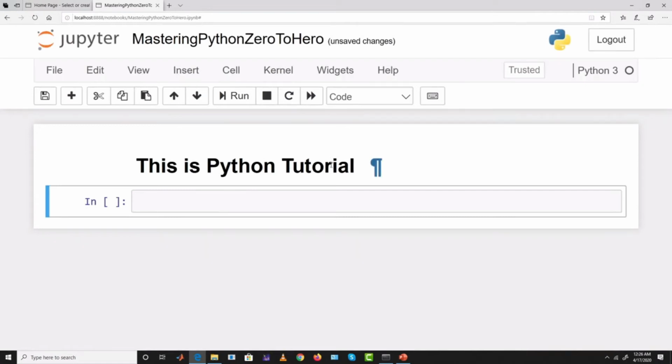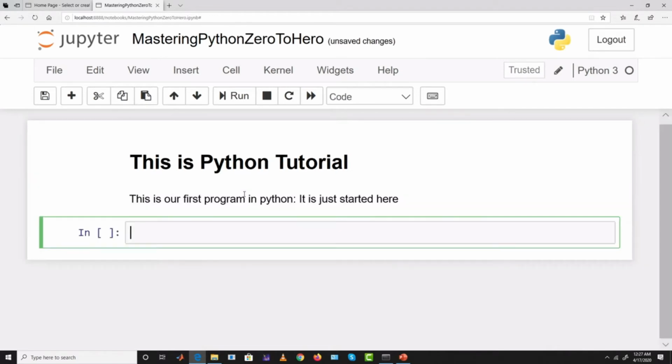So for example, this is a Python tutorial, that's a markdown cell. You can also create this cell as a markdown cell, and then you can type here, for example, this is our first program in Python. It just appears like a description. And again, a new cell is created down, and there you can write your code.